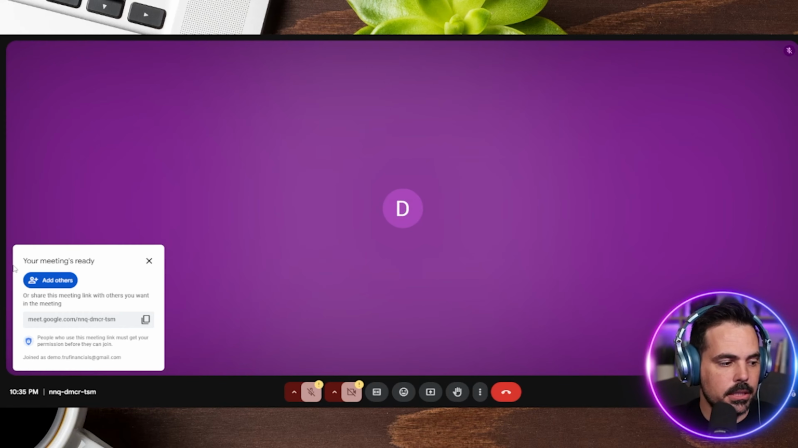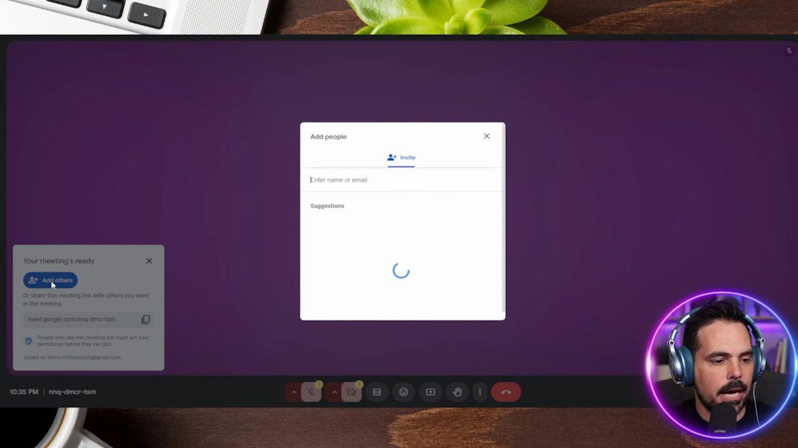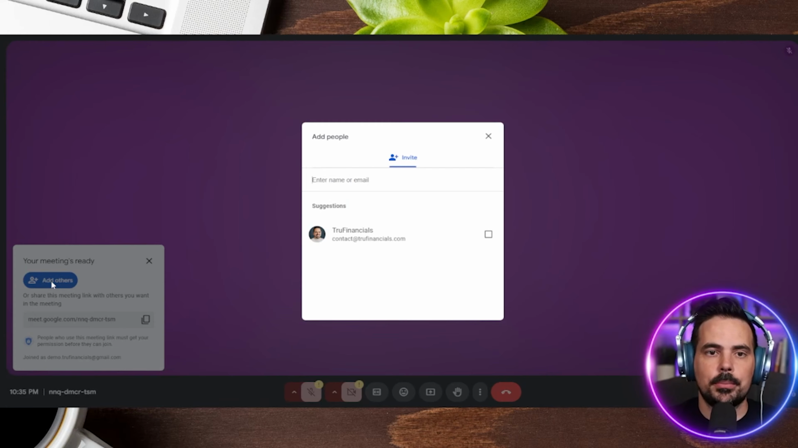And then on the left-hand side, you're going to see right over here, you can quickly add people to this meeting, especially because we started it instantly. So you can click on add others, or you can copy this link and email it to them or text it to them. If you click on add others, there's an option that's going to pop up for you to go ahead and type in people's email addresses.